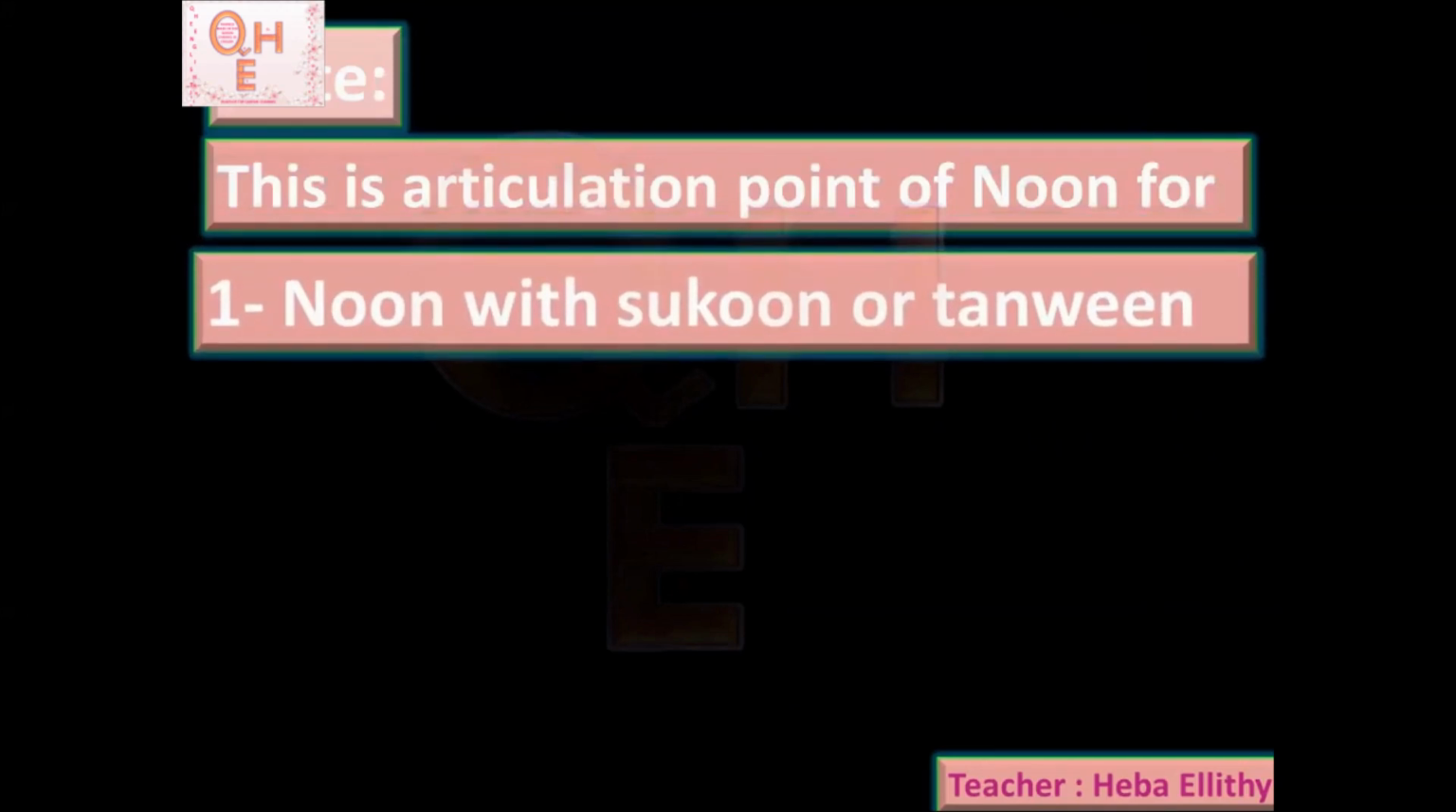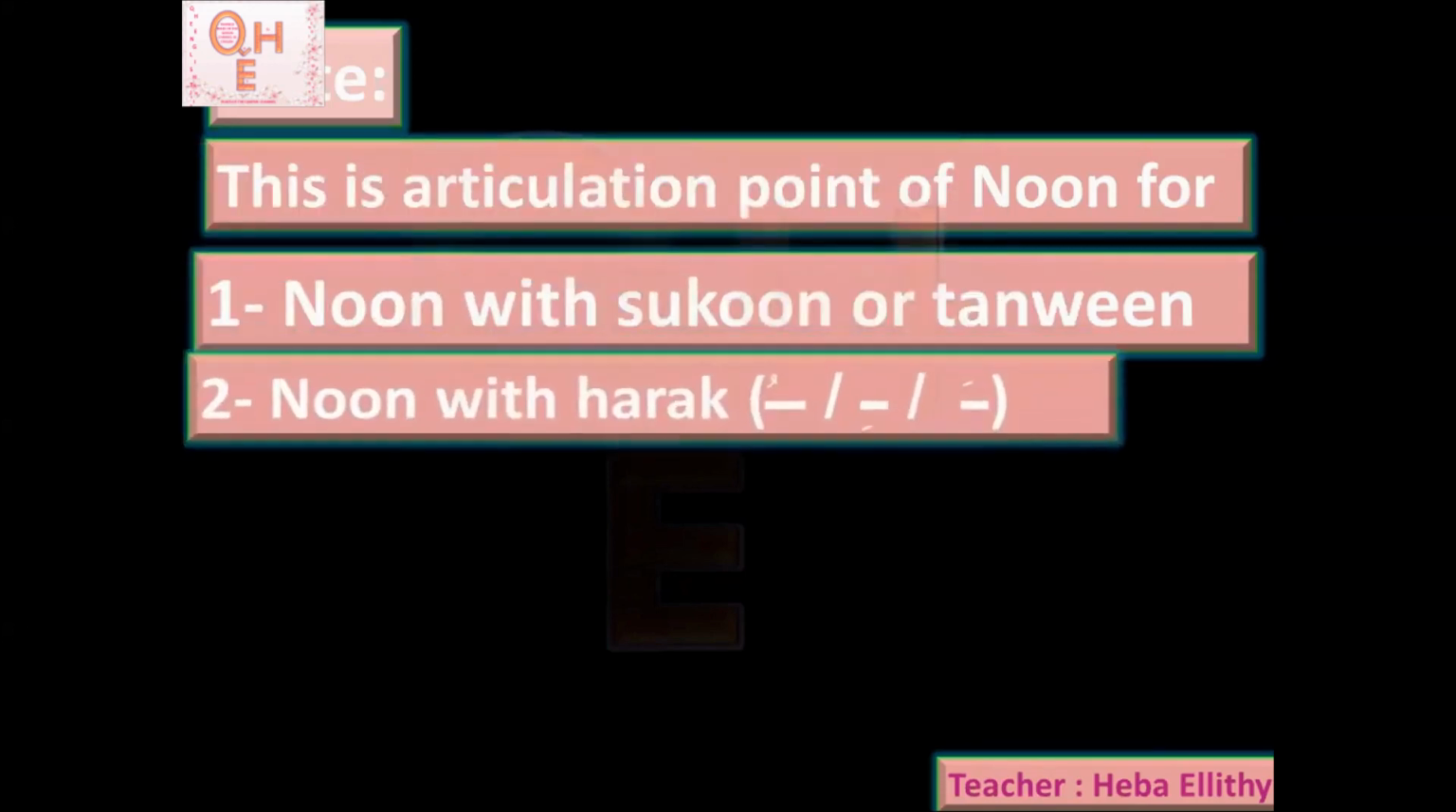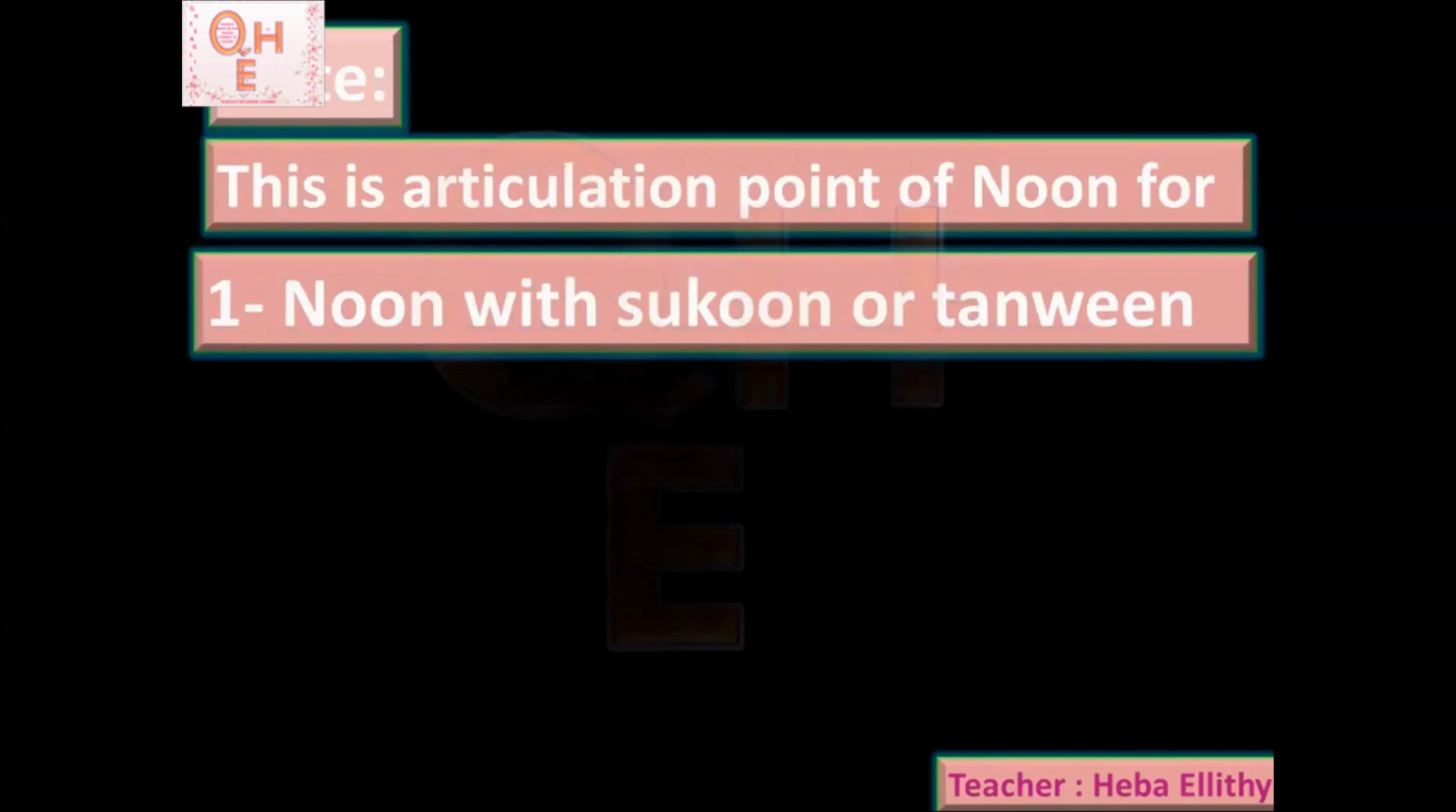This articulation point of Noon is for noon with sukun or tanween. So when I say an, it comes from the articulation point we just explained. We will explain this articulation point more. We just defined it. Or tanween, because tanween is noon sakina. It's still noon sakina. This articulation point of Noon is also for noon with harakat.